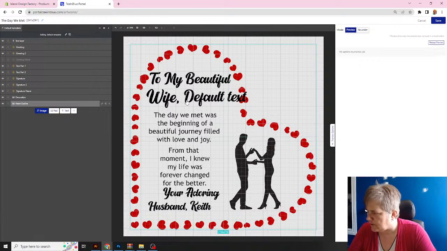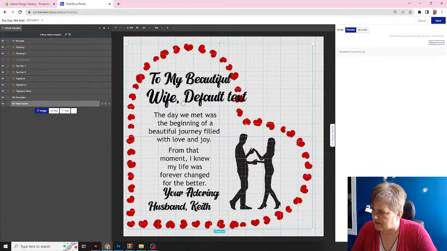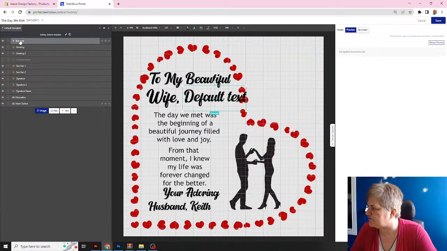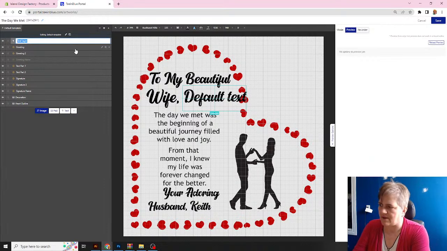Oops, I didn't mean to do that. So I just hit Control-Z and put it back where it was. So this text layer, I'm just going to double click and I'm going to rename that text layer now to greeting name.